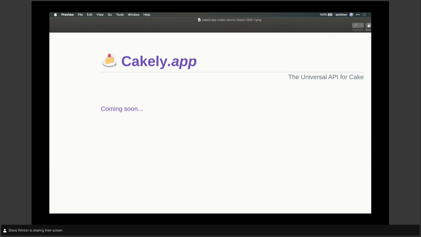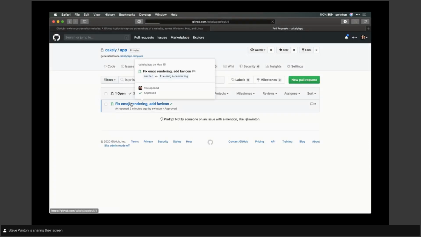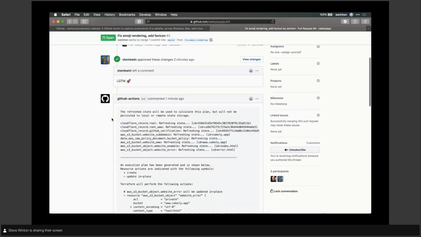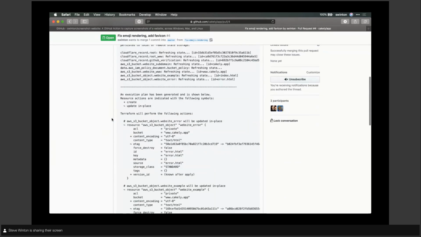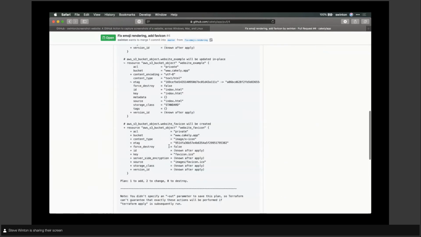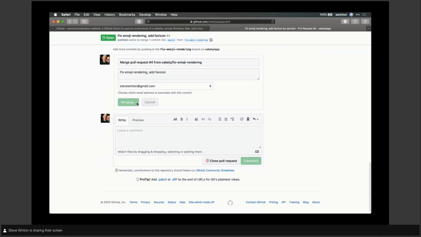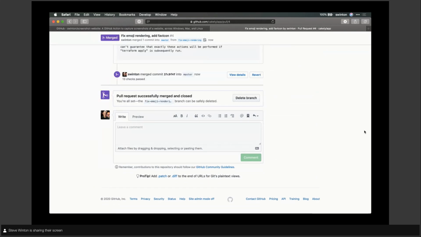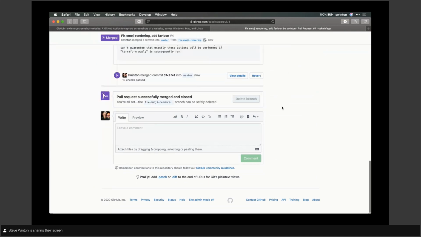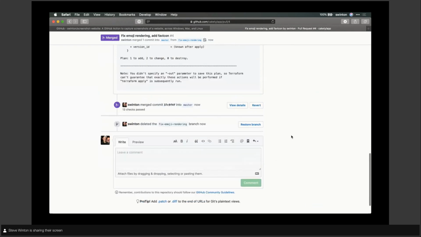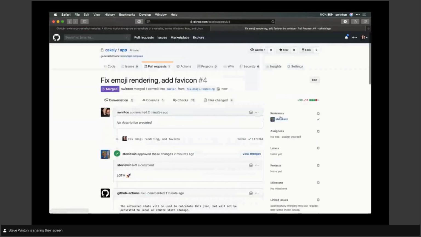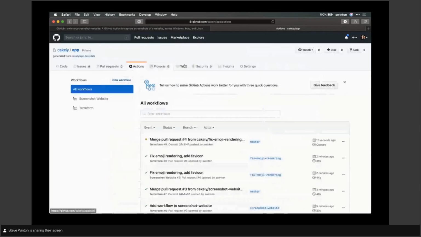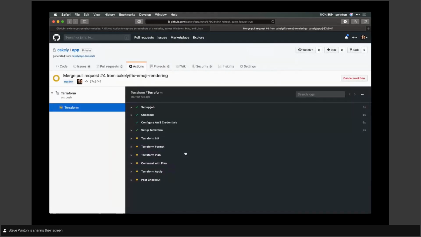I am going to go ahead and I think I'll merge this pull request. Let's go ahead, merge. And like always, delete the branch. And one last time, let's see these changes get applied from the default branch. So here's our merge commit. Here's our Terraform workflow running.